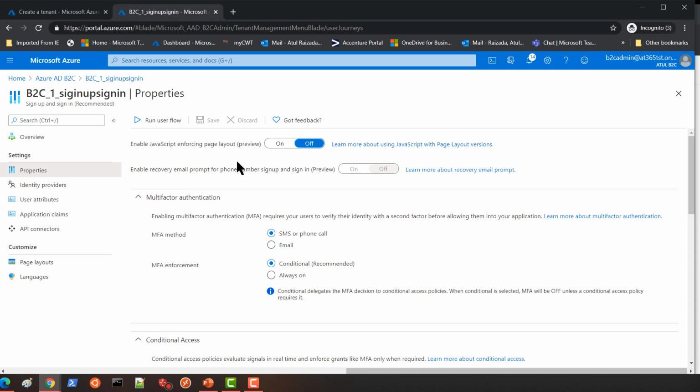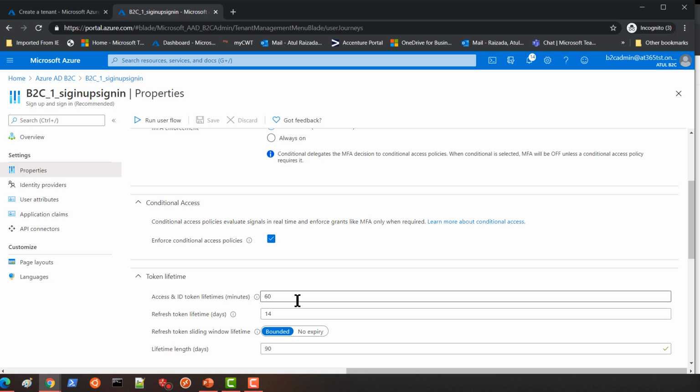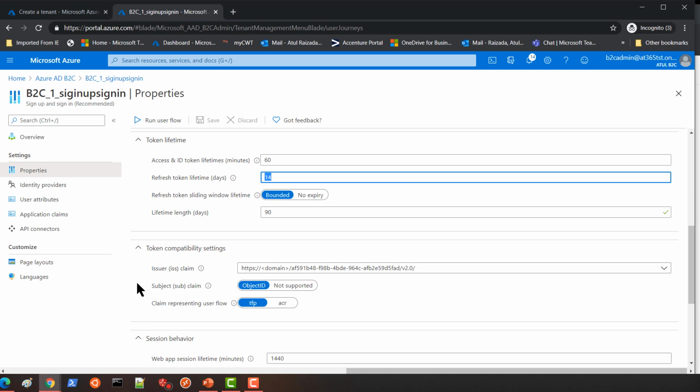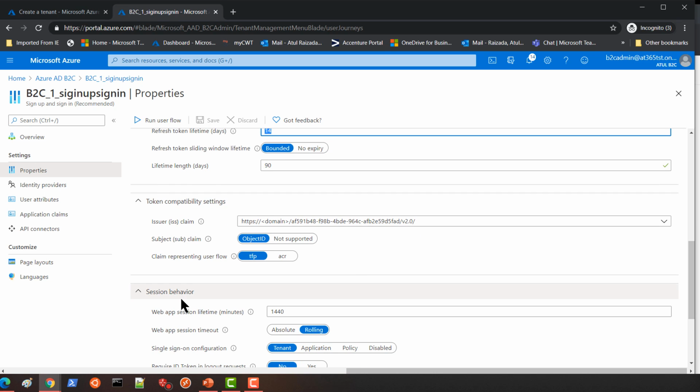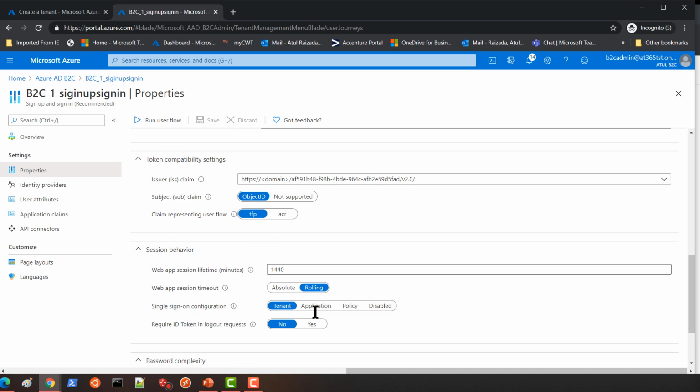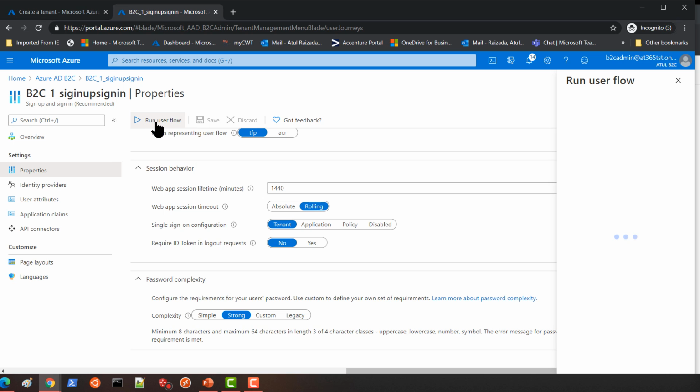So what other token based settings are there? For example, conditional access is the token lifetime. Refresh token lifetime. These are important settings once you start actually using an application. And then you also have the token compatibility setting, right? And then you have the session behavior, web app session lifetime. These are important settings once you get into the production environment. And password complexity. For our testing purposes, we're going to leave it the way it is, but this is additional configuration that you could do. User attributes we'll try to modify once we run the user flow and test it.